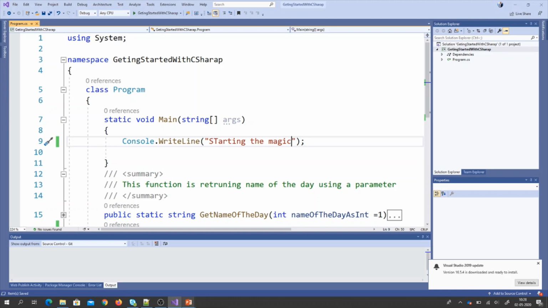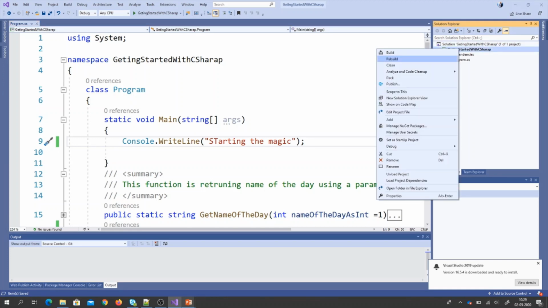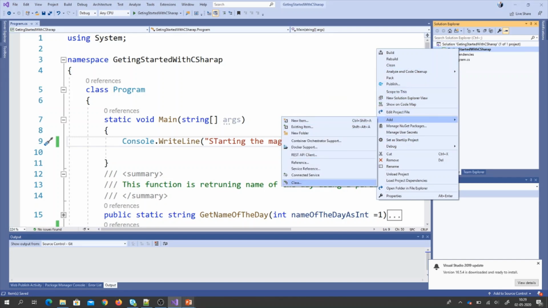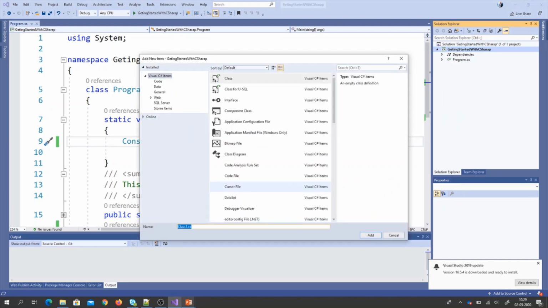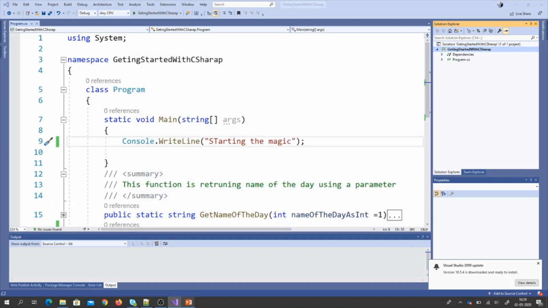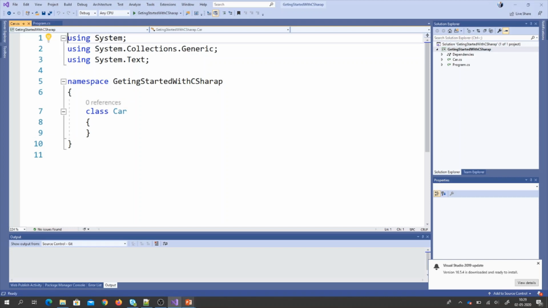Now what I need to do is, let's take the same problem, car. I'm going to create a class here. I'll just add a class, and I can name this class Car. I added this Car now, and I need to specify the access modifier of this class. So I said public, it's a public class.